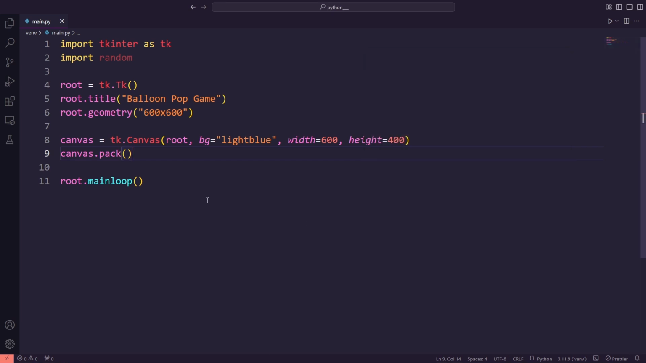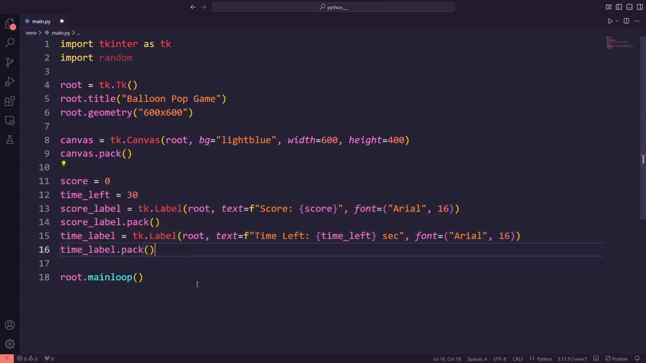Next up, we need a way to keep track of the player's score and how much time is left in the game. For this, we'll use label widgets, which are perfect for displaying text on the screen. We'll place these labels right below the canvas so players can easily see how well they're doing and how much time they have left to pop those balloons.